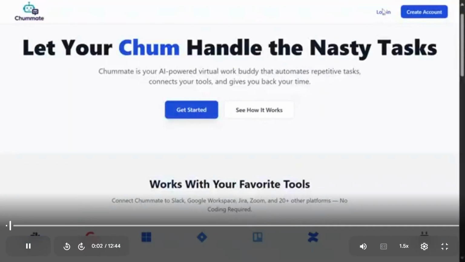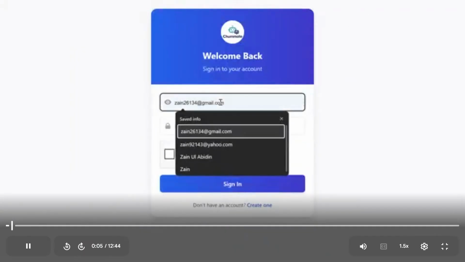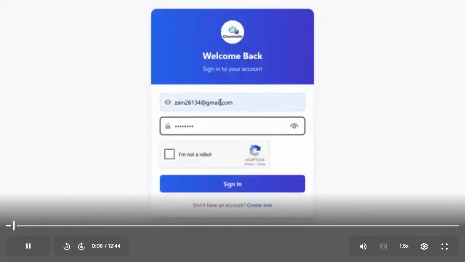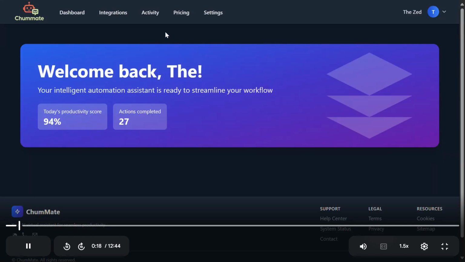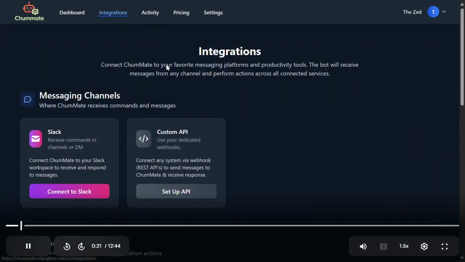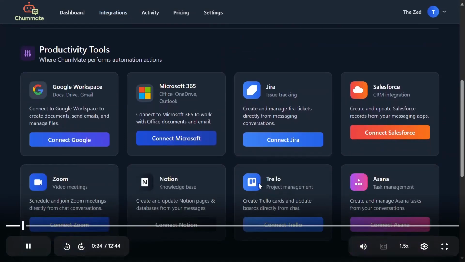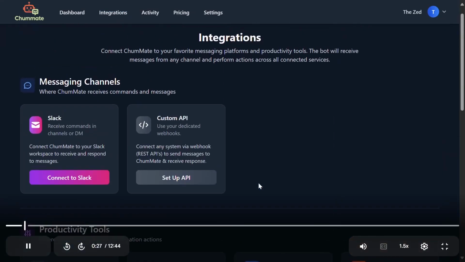All right. Once you click on login, you put in your username, password, click on I'm not a robot, sign in. Now, this will get you to the dashboard where you jump into the integrations. And we'll start with the Slack integration. There are more tools that you can connect, but let's start with Slack.